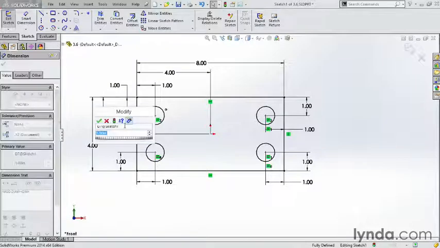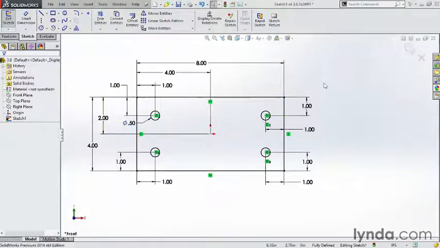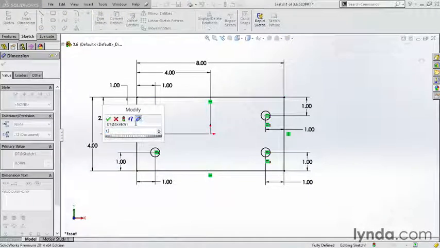For instance, if I change this to 0.5, all the holes automatically change. Otherwise, if I had them all individually dimensioned and I changed one, I'd have to change all 4 of them. And like most designs, they change rapidly. So you don't have to go back and do 4 times as much work when you can easily just change one and they'll all automatically update. It also makes it a lot simpler when you're making changes, with less chance of error. Let's go back and change that to 1.0.